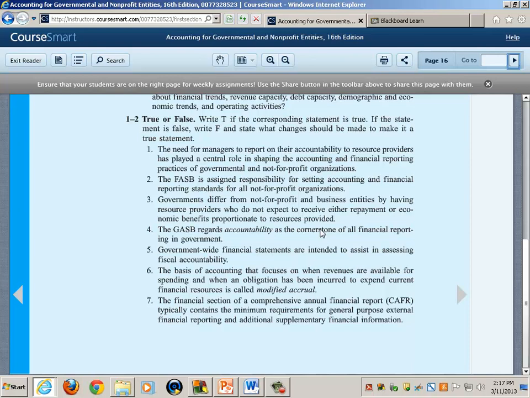Okay. 10. FASB financial reporting standards for not-for-profit organizations emphasize accountability for donor-restricted resources by requiring not-for-profits to report net assets in 3 categories. True or false? True. Good. All right. Now we'll do the multiple choice.